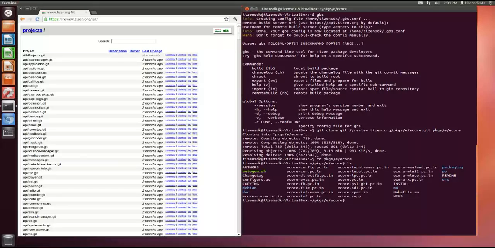Now we can run one command to start the build process for this package. That is gbs build. You must run this from the location that you are building from. -a specifies what architecture you want to build for, and I will be building for the ARMv7l architecture. A list of supported architectures is available on the Tizen.org website.